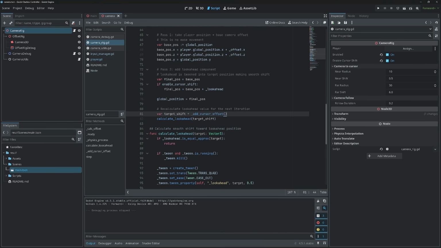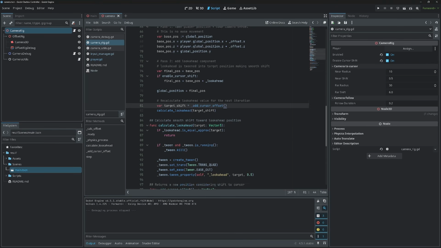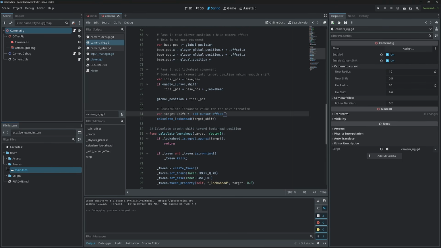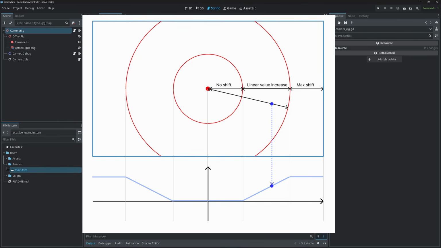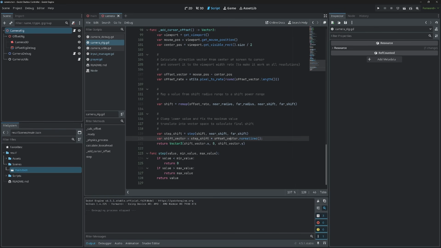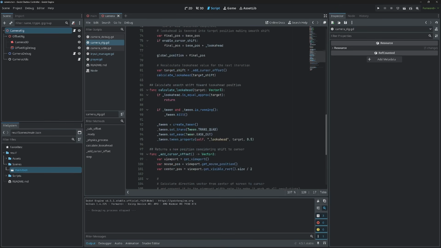The most interesting part is calculating the lookahead vector itself. This happens here in the function addCursorOffset. What this function does is take the mouse position on the screen, independent of whether this position is before or after the far radius, and it calculates the shift value. It also has a little step condition that clamps the lower value and locks the maximum value. We also have offset vectors like direction where the shift should happen, and we just calculate how much shift we need to do and return these components to save in the lookahead.